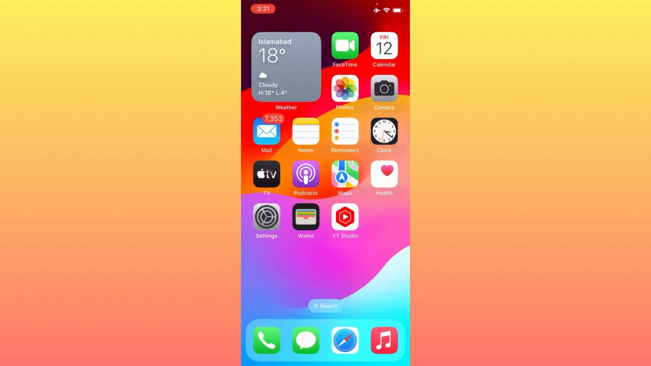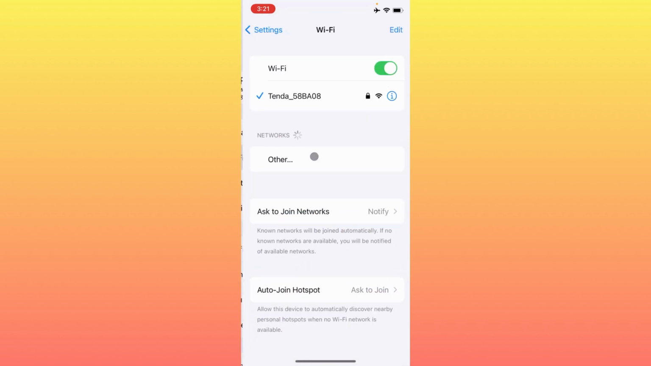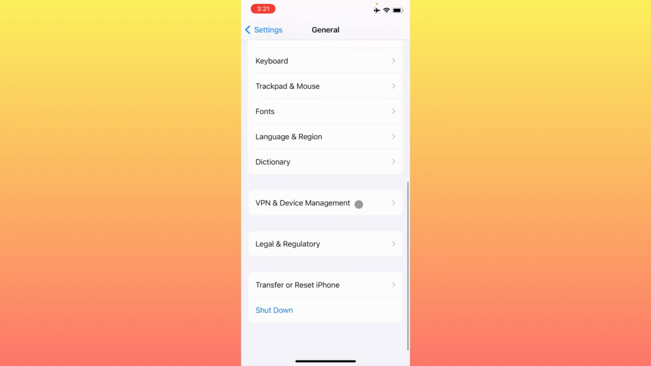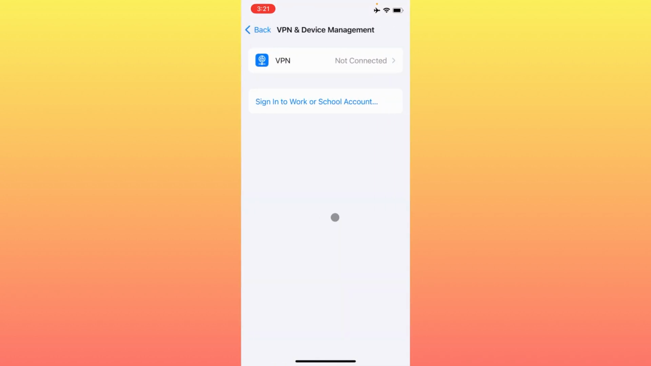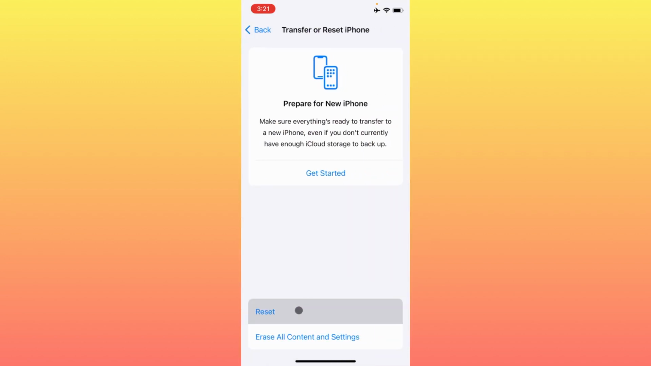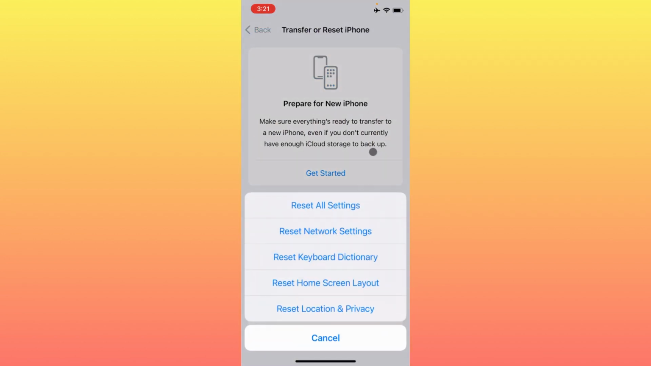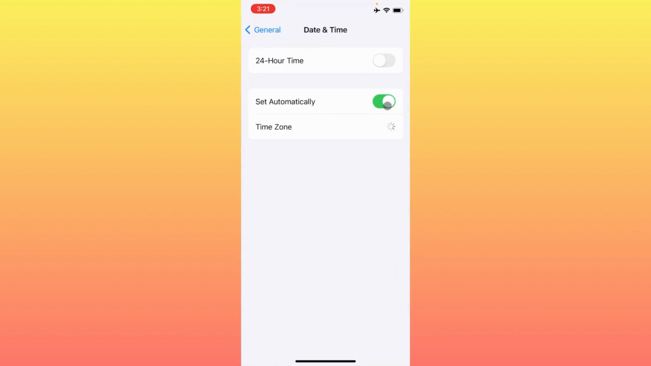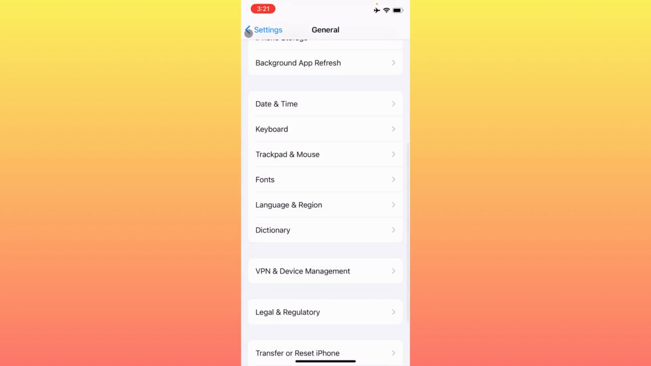So guys, first of all you have to check your internet connection on your iPhone, and after doing this you have to go back. Secondly, you need to scroll below, click on General, and check your VPN connection. If you have connected any VPN, you need to disconnect it, and after doing this you have to go back. And guys, you need to reset your network settings. Maybe there is a problem on your network. And after doing this you have to check your date and time. Make sure that date and time is set to automatic, and after doing this you have to go back.